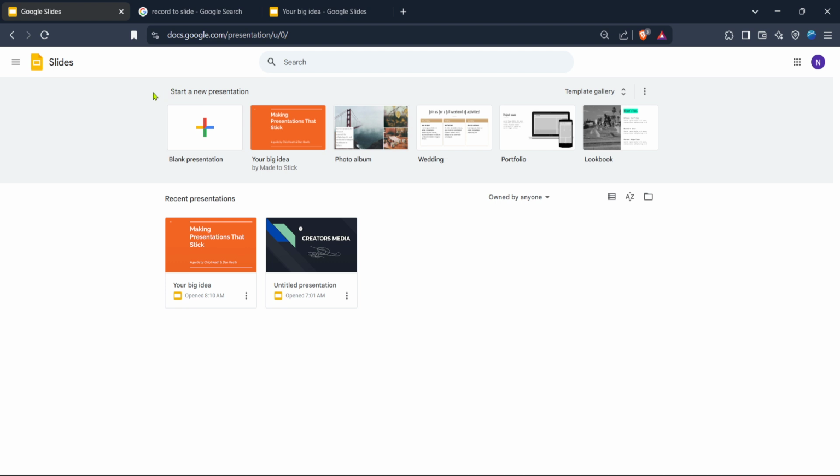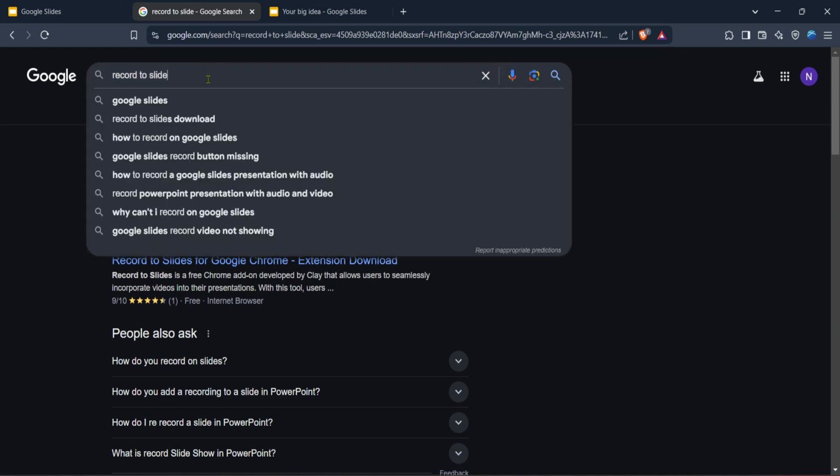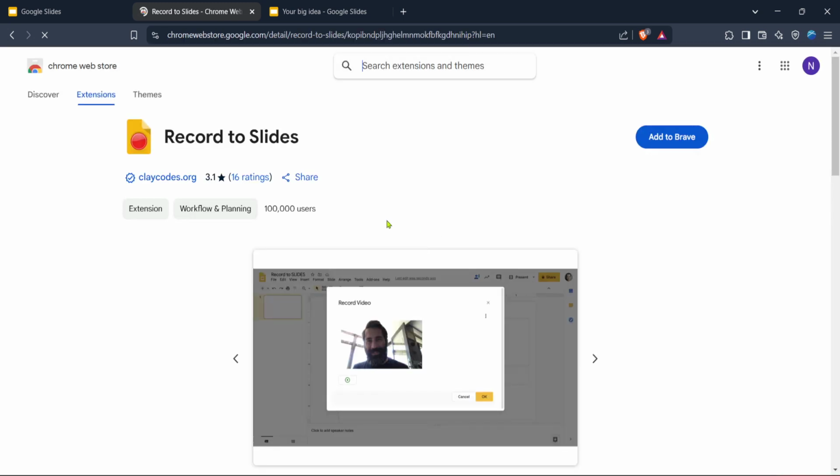The next step is to search for a feature called Record to Slides. Open a new tab in your browser and perform a Google search for Record to Slides. This search should lead you to the Chrome Web Store, where you can find various tools and extensions designed to work with Google Slides. Once you're on the search results page, look for a link titled Record to Slides Chrome Web Store. Click on it and it will take you directly to the Chrome Web Store page for this particular extension. Here you'll find more detailed information about the extension, user reviews, and a visual overview of what it looks like and how it functions.